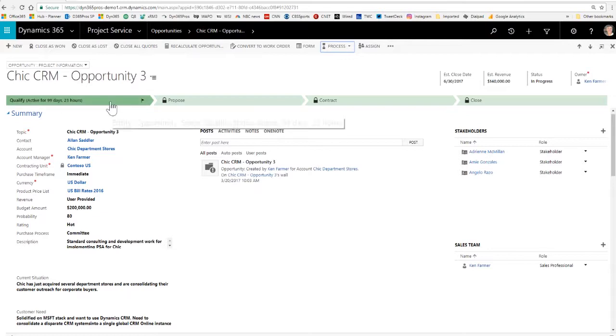This is an opportunity for a department store. They've just acquired some new department store chains. They want to bring all of those under their current umbrella. This is a large organization. This is going to be a large project for them. They've got a budget, at least initially identified, of $200,000 for this project.